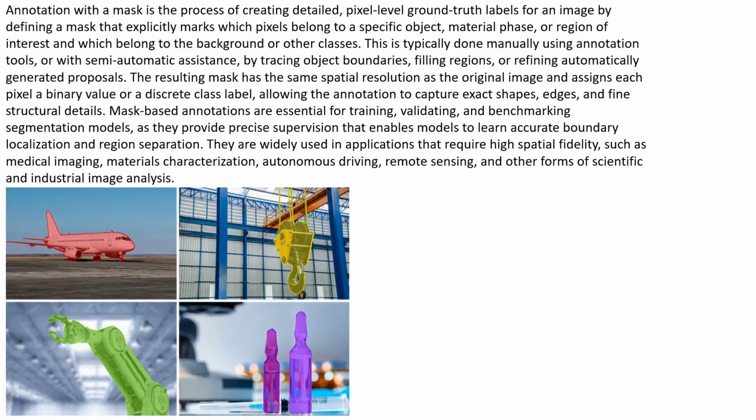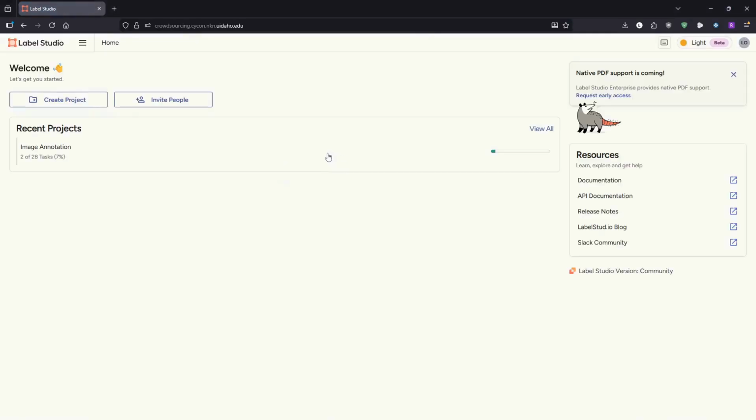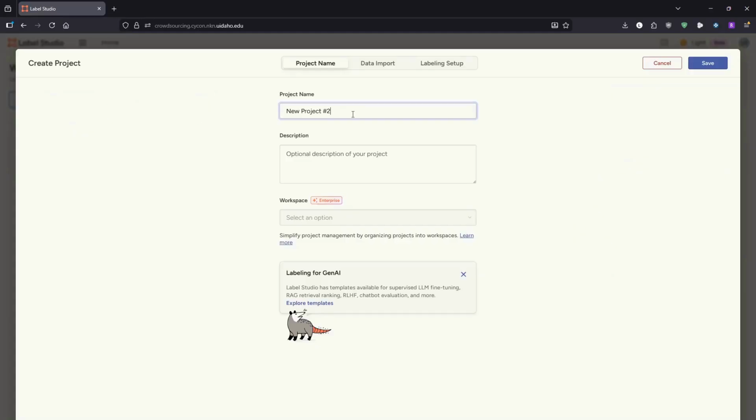spatial and boundary information. Now I'll demonstrate how to use our Cycon crowdsourcing tool to implement the annotation with mask task. First, let's click on the crowdsourcing button, and then it will direct us to the Label Studio app. Let's click Create a New Project. Let's name it Annotation Masks.